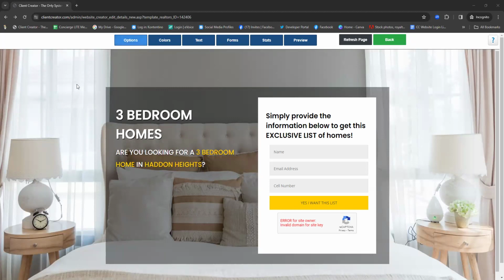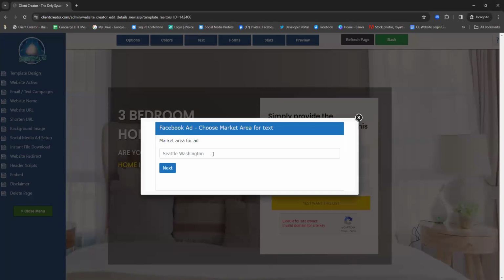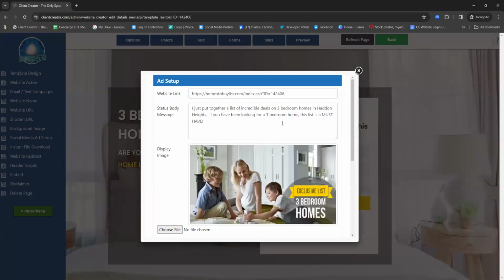I'll go through it again real quick. I'm just going to pick 3-bedroom homes. You'll see Seattle, Washington. It's just like placeholder text. It's not really in there. So you're going to type in your area, and it'll create the ad for you. It'll place that information on there. If you didn't put any area in there, again, the default text is going to be Seattle, Washington. You're going to need to change that, but you'll see it puts the area that you type in into the setup.